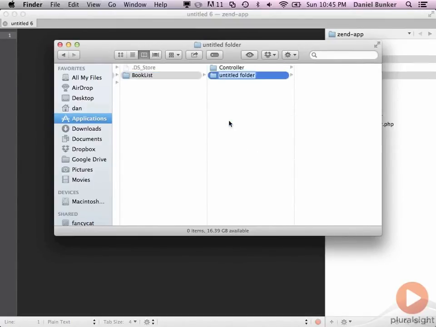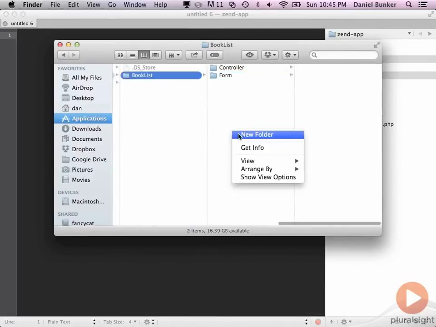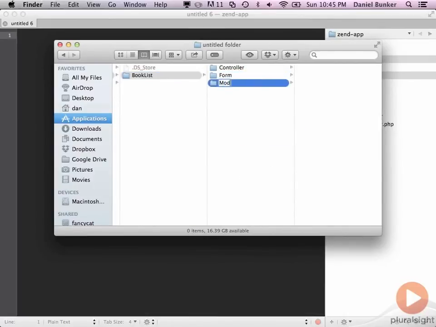We need to have a form folder and a model folder. So as you can see, when we're creating this, Zend likes to keep all of the model view controller pieces nice and cleanly separated, at least on the file system at this point.